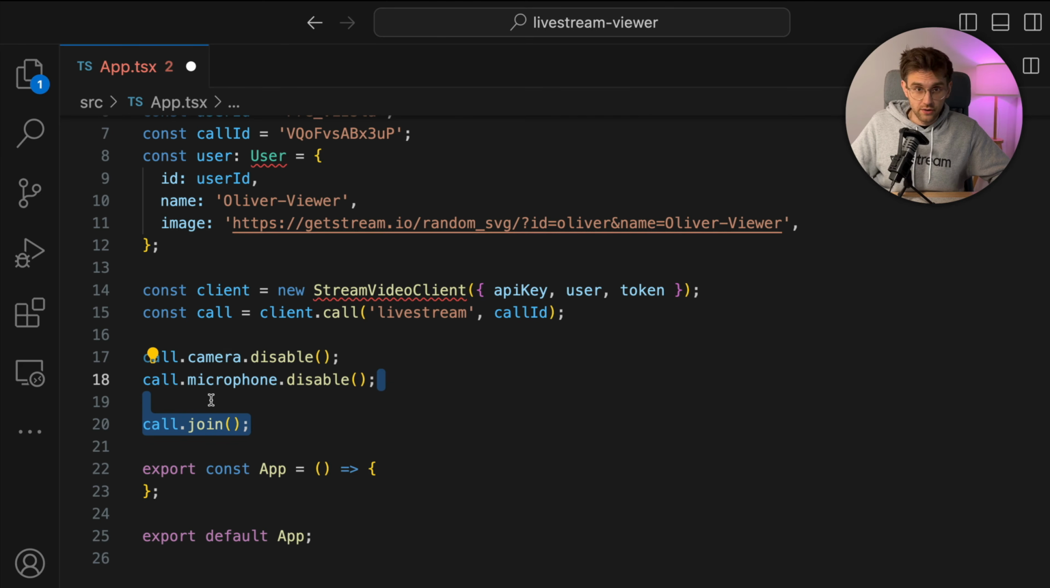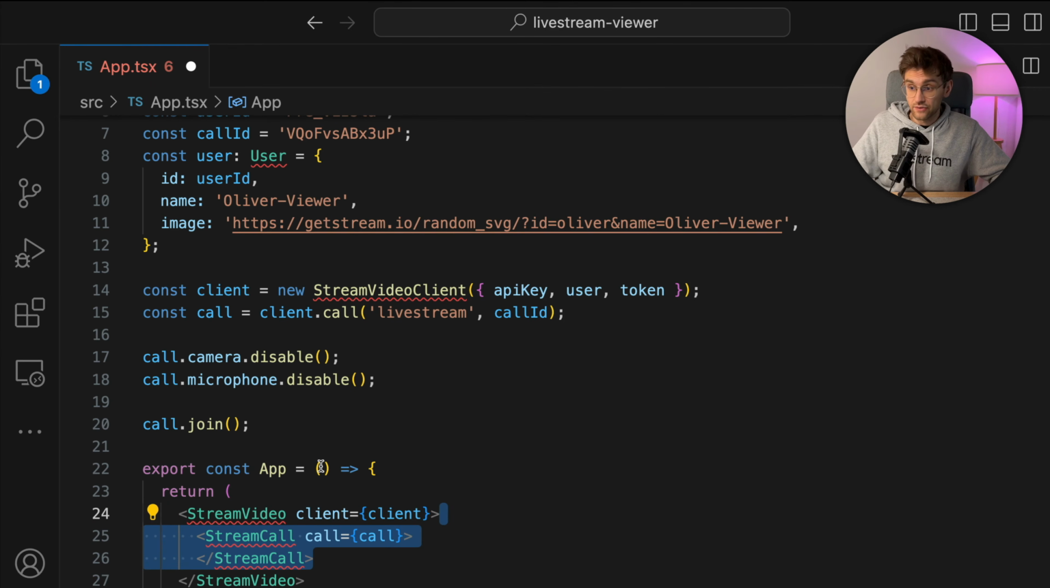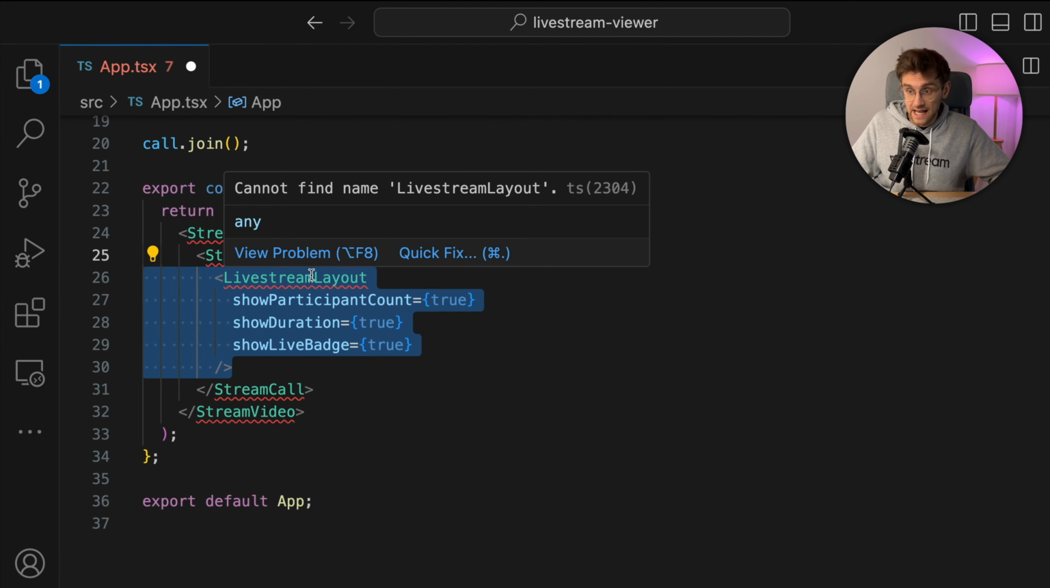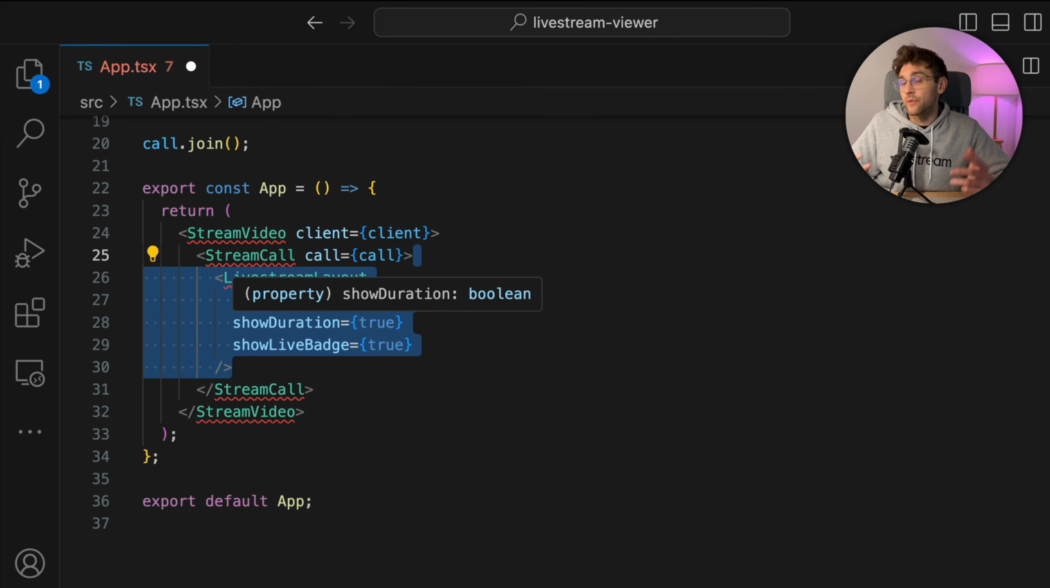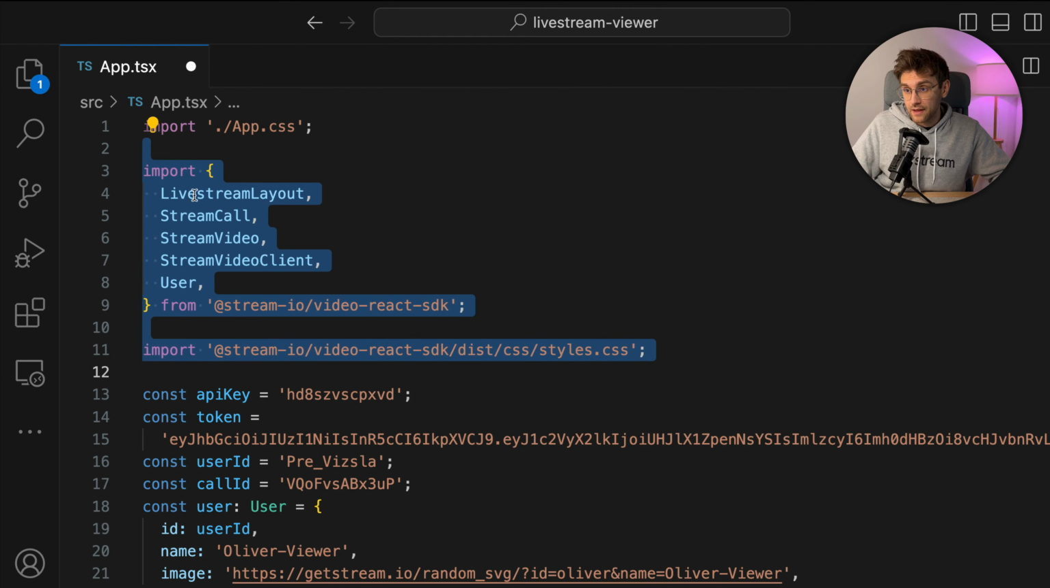Then we join the call, and for the UI, we do the same dance of first adding the stream video object, then the stream call. And finally, we use a live stream layout component, which is something we get from the SDK for free. And for this, we can say we want to show the participant count, the duration, and whether the call is live, so the live badge. And after adding some imports for the necessary objects, we can save this.